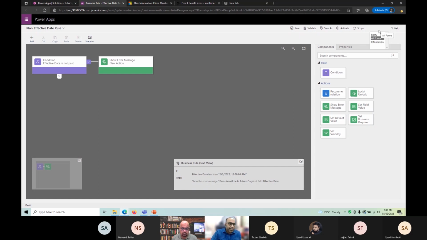If you want to select it on a particular form, you can select that form name. For this entity, we have right now only one form, so that will show only the information form. But if you had more, it will show more, and you can select like that. So for me, this is okay.